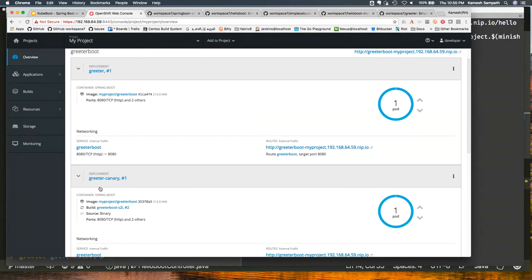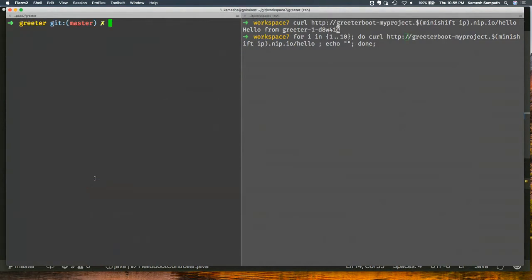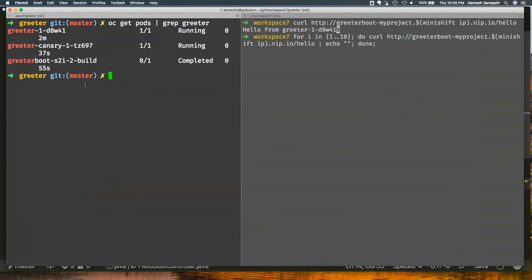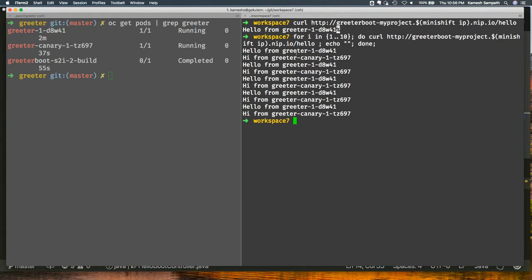All right. So we have two things running right now. I'm just going to get the pods, grep greeter. So we see two pods here, the greeter canary pod and the greeter pod, right? When I do this, we'll see my application shifting between non-canary and canary, non-canary and canary. Okay. So now I feel that my application is doing pretty good.